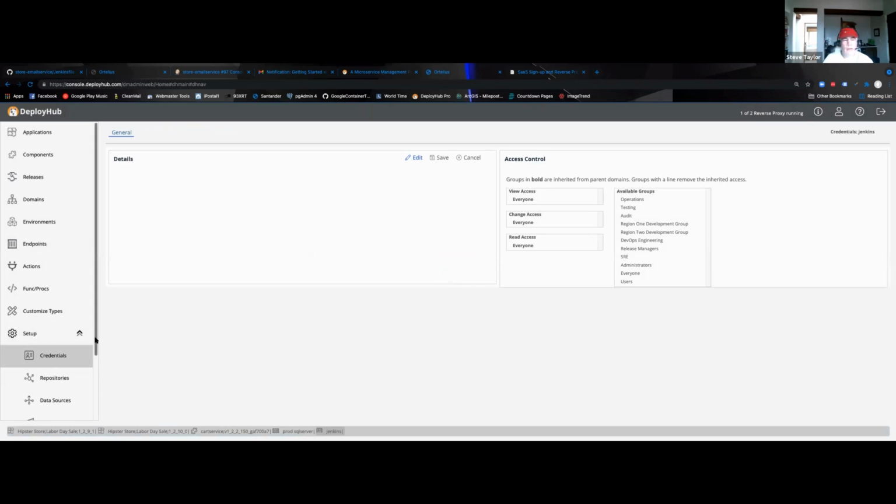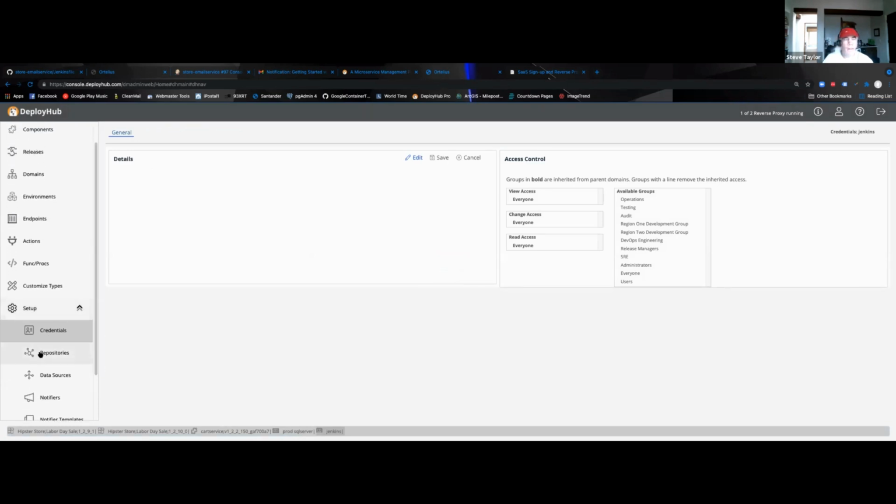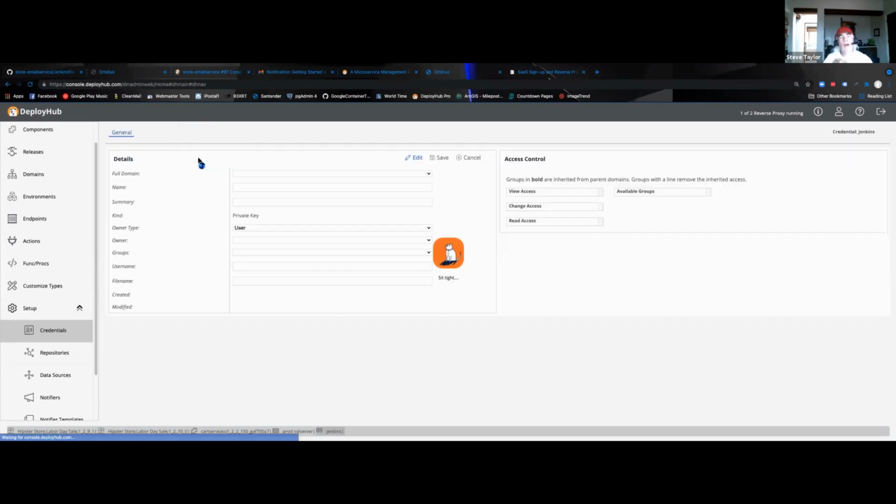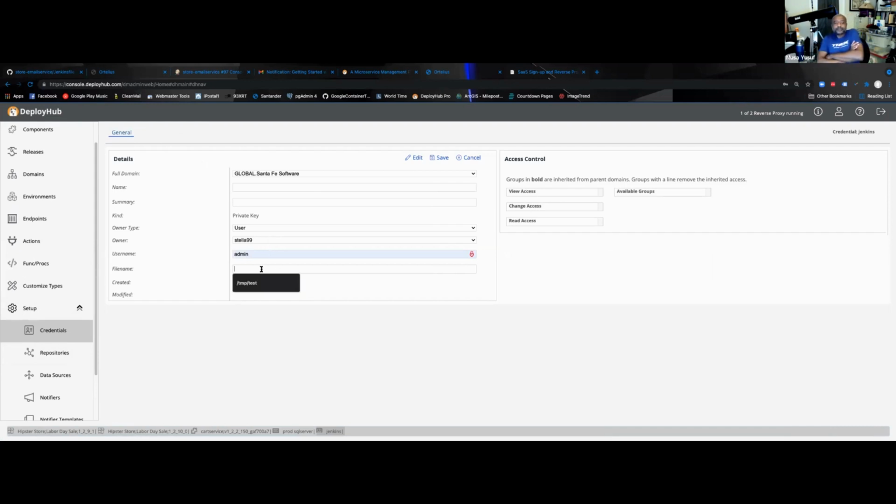Don't think I have access to that one. So let's go back to credentials, add one. So we'll add a private key. Okay, so the private key is going to be what we're going to use to connect to the SSH.